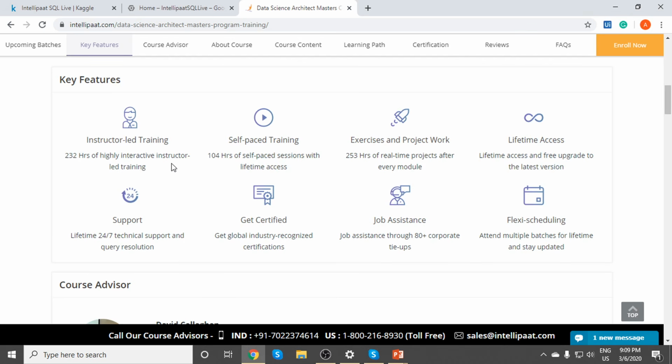And after that, you will get a globally recognized industry level certificate, and this will guarantee you pretty much jobs across the world if you have understood everything that is taught on this program, if you've completed all the assignments, all the project works. Because at the end of it, we give you job assistance, and this job assistance is through 80 plus corporate tie-ups in the industry giants that we have here at Intellipaat.